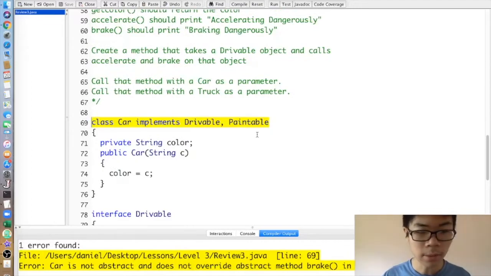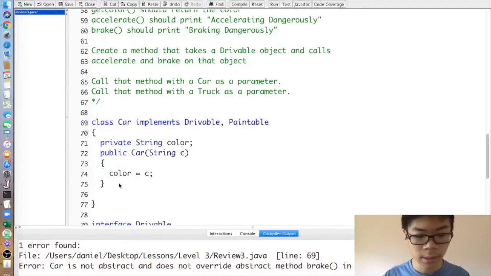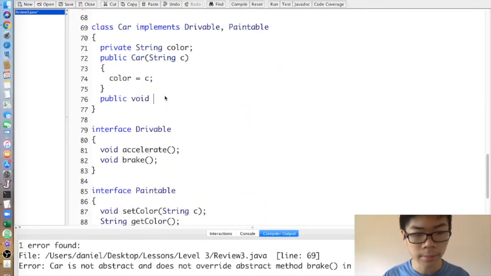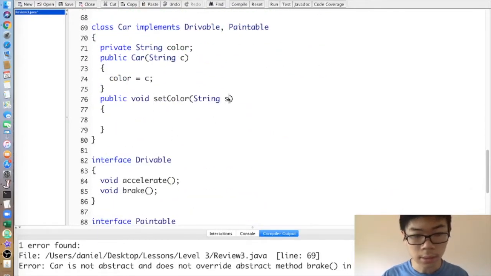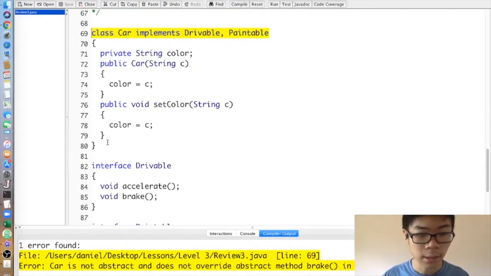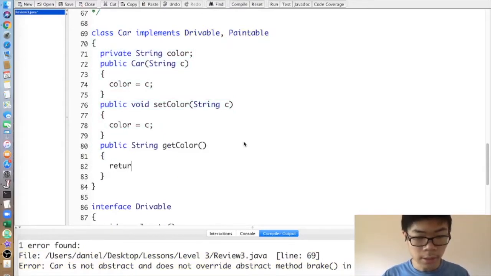And now of course this won't compile because I need to first implement this. So first this thing says setColor, String c probably is more suitable. color equals c. And then of course we need getColor, return color, and then we need accelerate and brake.